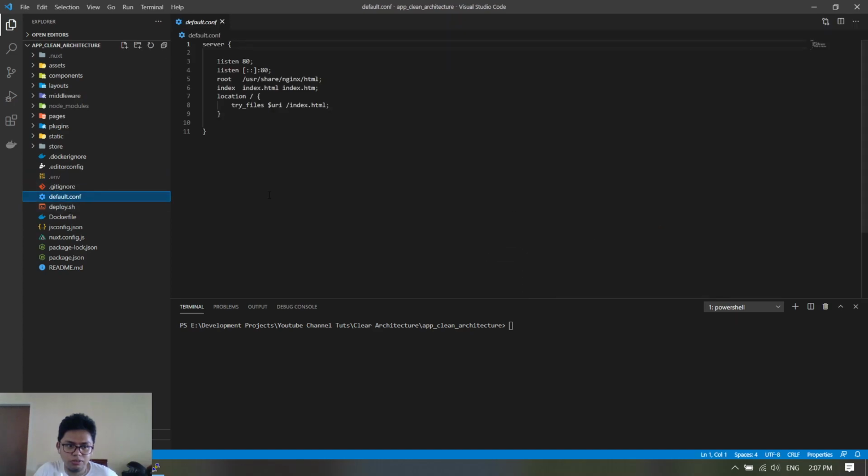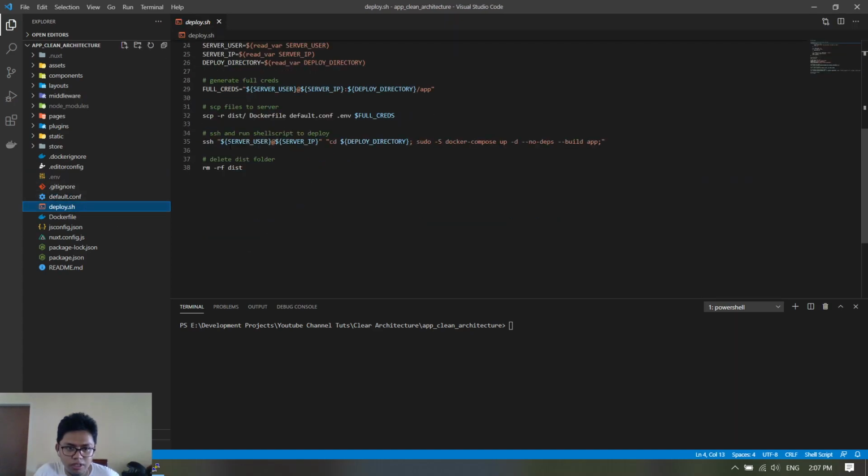Lastly, we will SSH to our server and then go to the directory and run this command to build our application. And then lastly, just remove the dist folder.